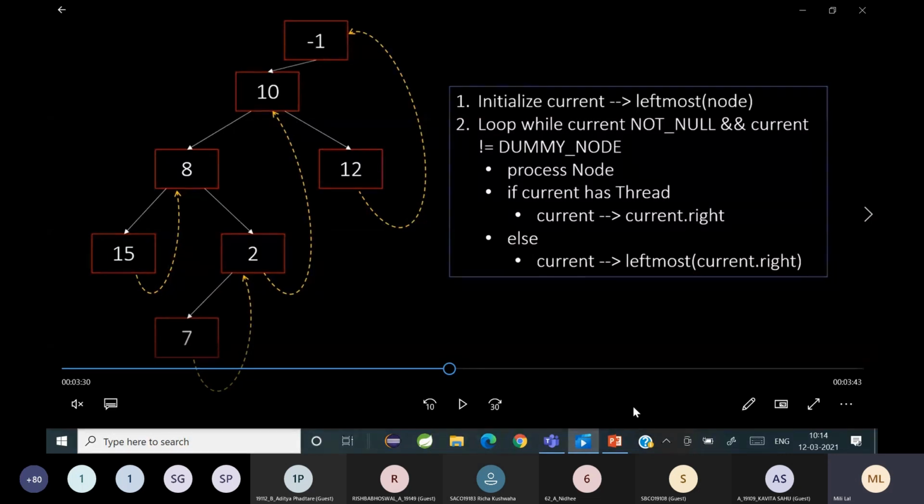So what you're going to do, if the current has a thread, then current is current right. That means you are going to do this for the traversal. So 15 node को thread है क्या? Does the 15 node have a thread? Yes, it has a thread. Where is it pointing to? 8. It is pointing to 8. So that means first current is set to 15. Now 15 has a thread, so it is pointing to 8. So now current is equal to 8.